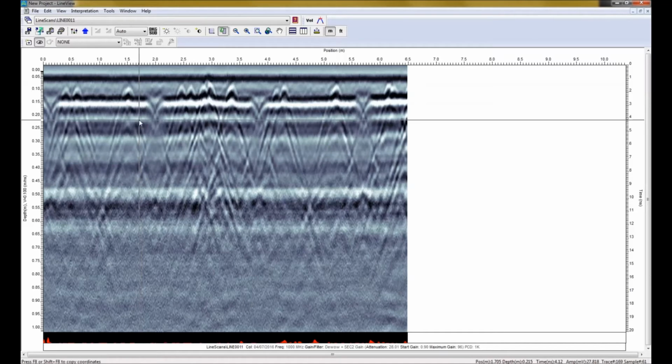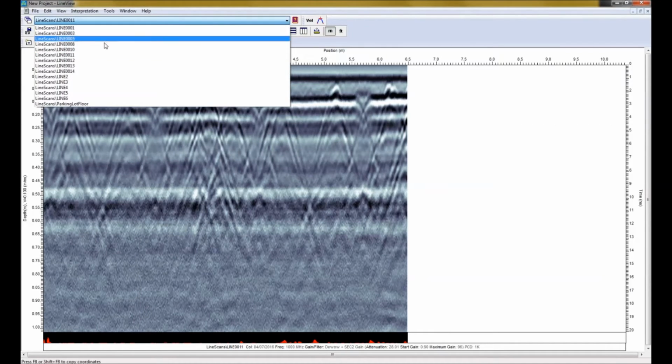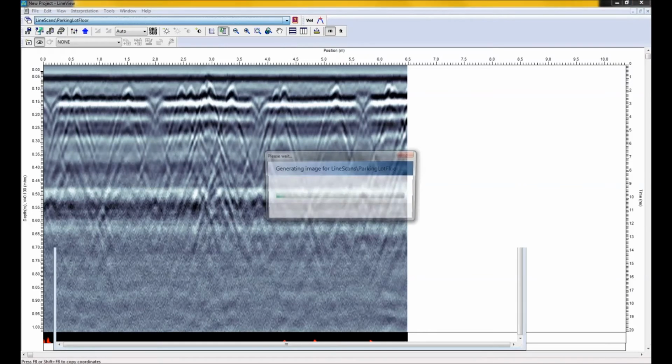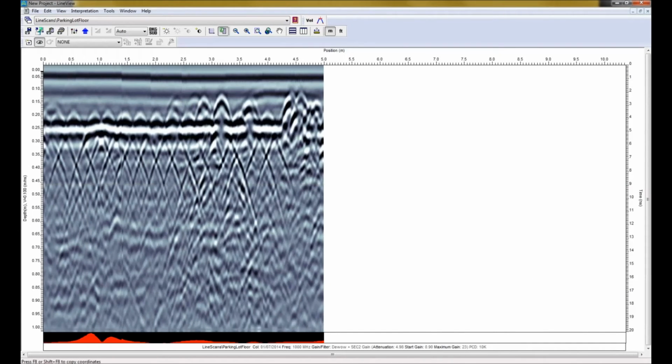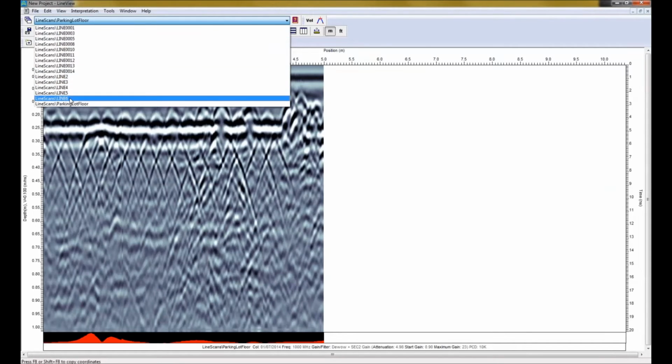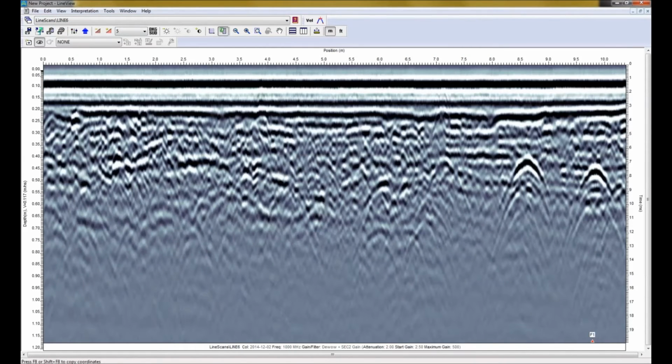So be very careful when using the background subtraction filter. It's designed to remove flat reflectors to emphasize hyperbolas from rebar and conduits. If you are interested in seeing things like the bottom of slab, do not use the background subtraction filter. So let me switch to another line here. Go back to this line that we were looking at, actually. Let me go to this line here. Okay, I think we were looking at this one a little bit earlier.